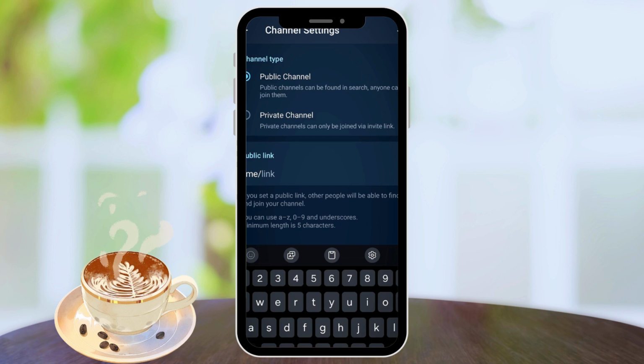Okay, so you need to decide if you want to make it public or you want to make it private. It all depends on what you want to do on Telegram, what you want to use the channel for. So you get to decide, but I'm going to leave it on public. Then you are required to use the public link.